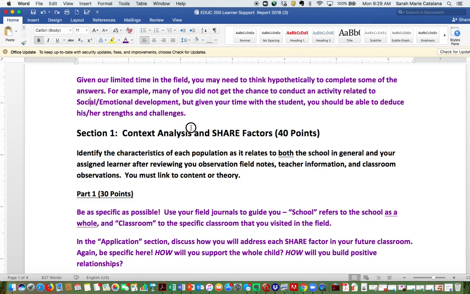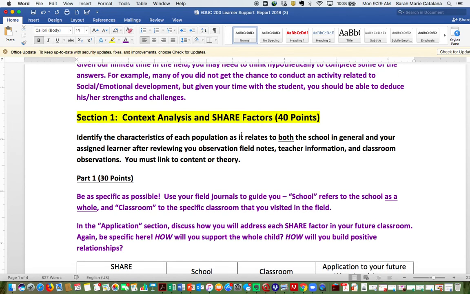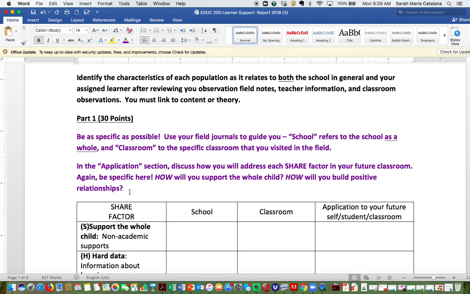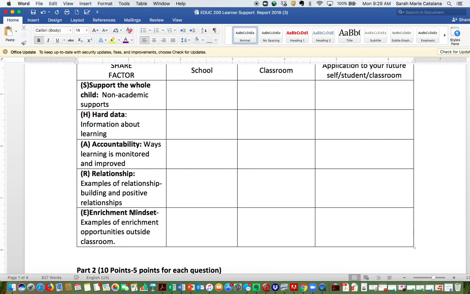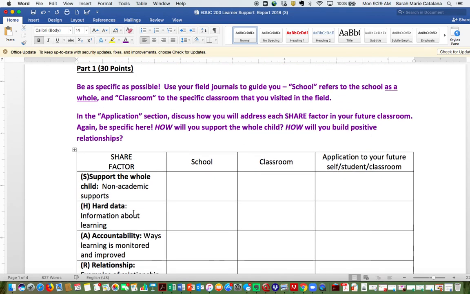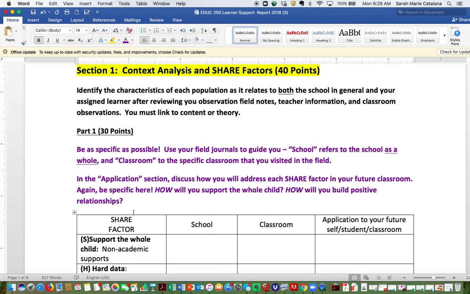My first section here is context analysis and the SHARE factors. Remember, those SHARE factors are from the Jensen textbook, Teaching with Poverty in Mind. So you'll definitely want to go back and review that material. This first section is related to the SHARE factors at various levels. We have our SHARE factors of support the whole child, hard data, accountability, relationship, and enrichment mindset. You have seen these SHARE factors at various levels.